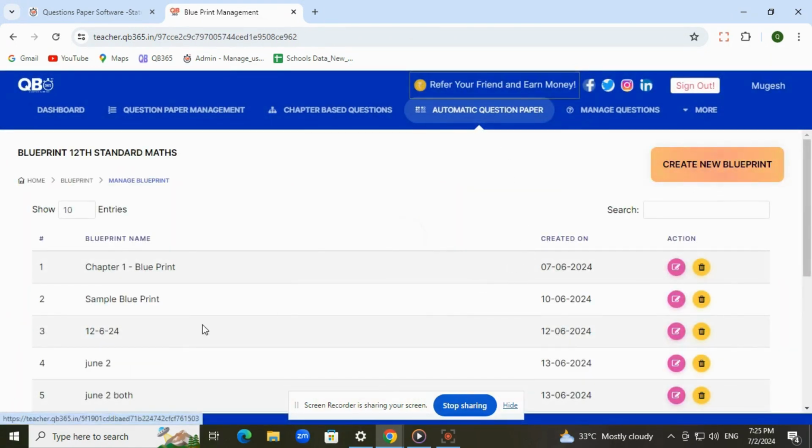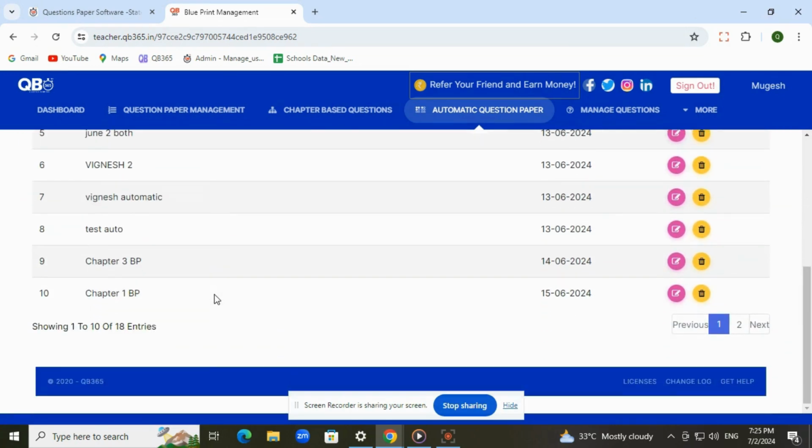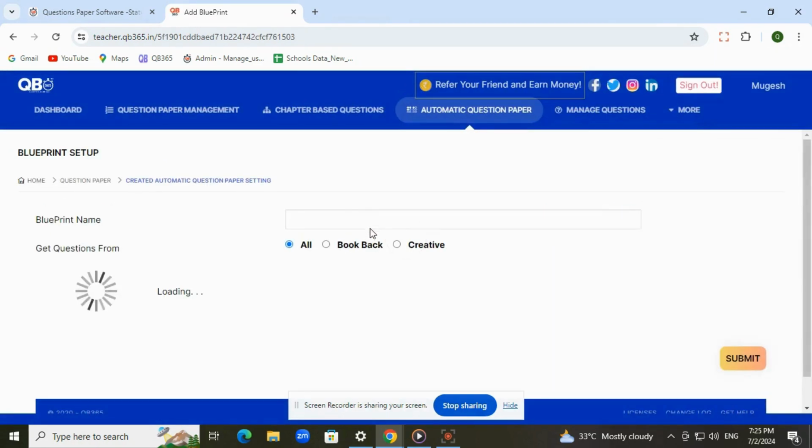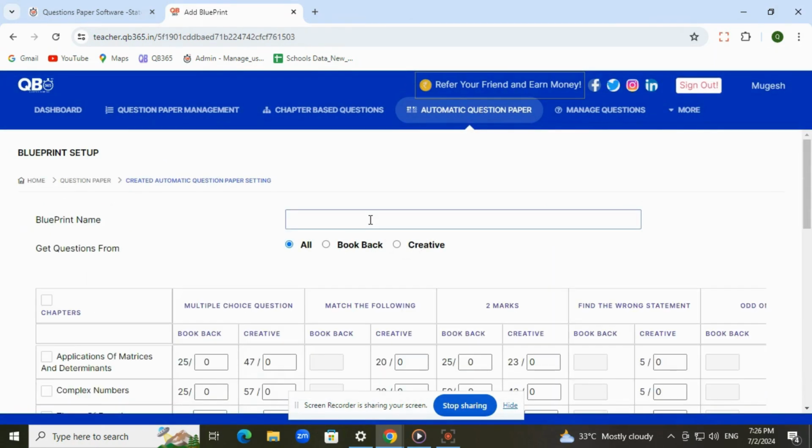For the automatic question paper, you just click Automatic Question Paper. After clicking it, the page will open. In this page, the blueprint name field will be shown. You can enter the blueprint name for your reference. For example, I can enter Chapter 1 Blueprint. This is for my reference only.